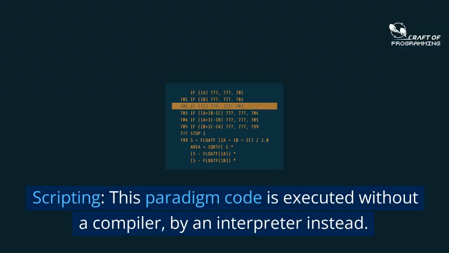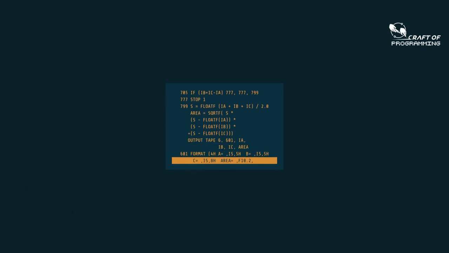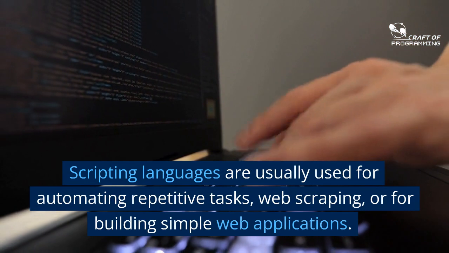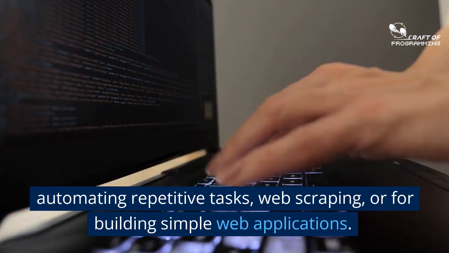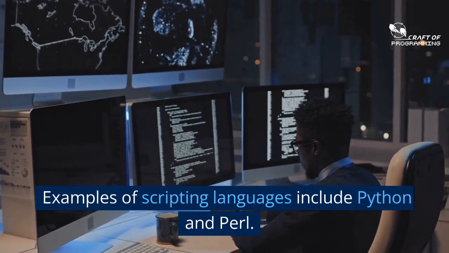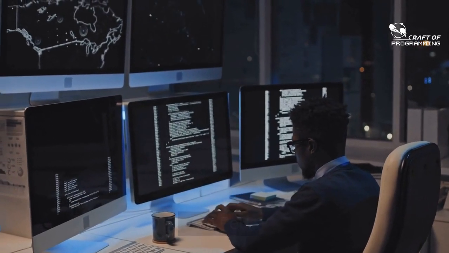Scripting. In this paradigm, code is executed without a compiler, by an interpreter instead. Scripting languages are usually used for automating repetitive tasks, web scraping, or for building simple web applications. Examples of scripting languages include Python and Perl.